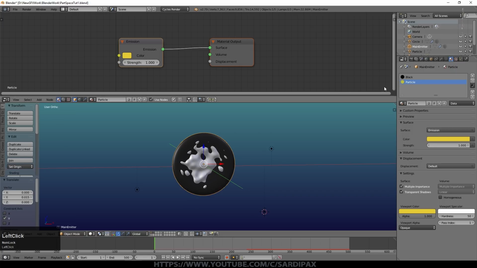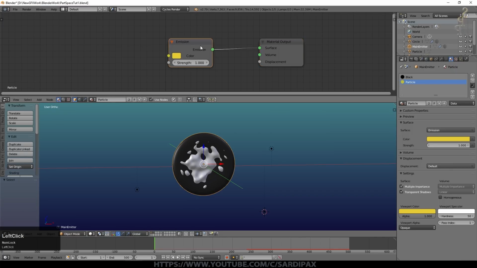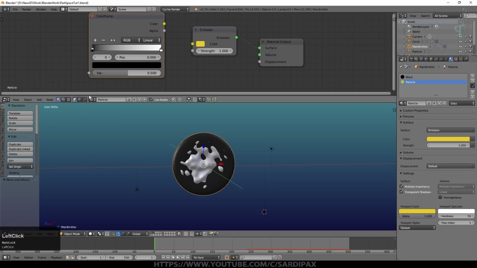If you recall, we've got our material for our particles here, and this is probably the most complex of the shaders for this tutorial, although it's not that complicated. So here's our emission shader, and I'm going to add a converter which is a color ramp, and the output of that's going into the color of the emission shader.